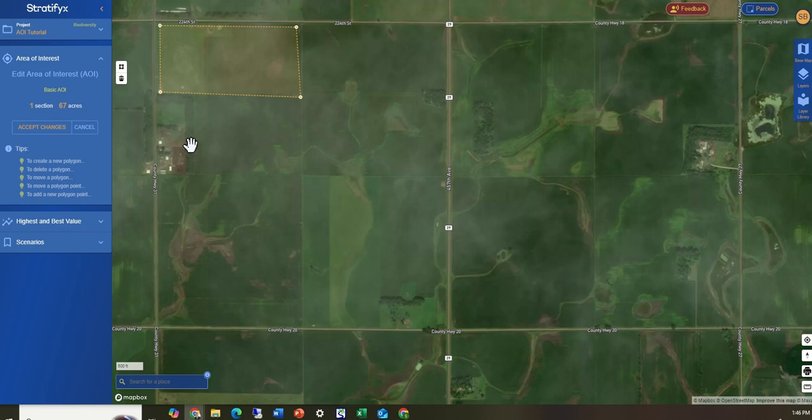And as you can see, that crosshair cursor is removed and we're back to our normal cursor, so we know we're no longer in drawing mode. And as you'll see, we now have one section totaling about 67 acres. And if we like this polygon, we can click accept changes, or perhaps we made a mistake and we want to delete that. We can then left click our polygon again and left click delete, and now that polygon is deleted. But I'll show how to do a couple more things here in drawing an AOI.